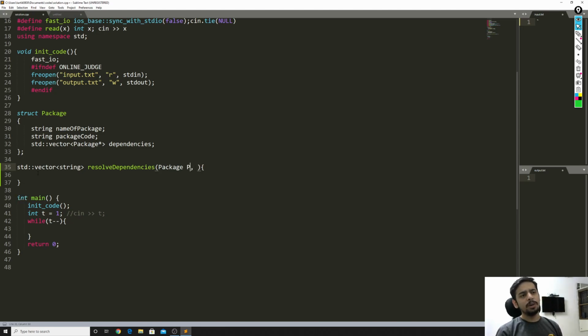In fact, should I pass in a pointer to the package? It would be better, I guess. Pointer P star, package P star. That would be better. Alright, so I'm passing a package that needs to be built. Should I pass in anything else? I guess that's enough. The function should return a correct order in which you should build the packages in order to build this package P along with its dependencies. You should resolve them and give a correct build order.